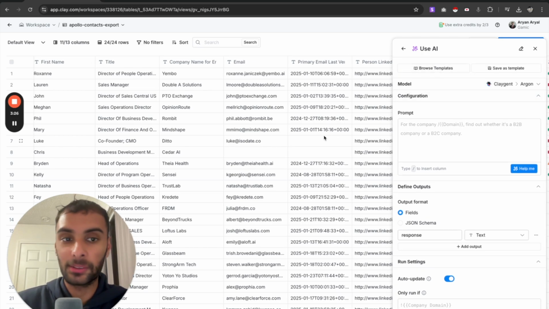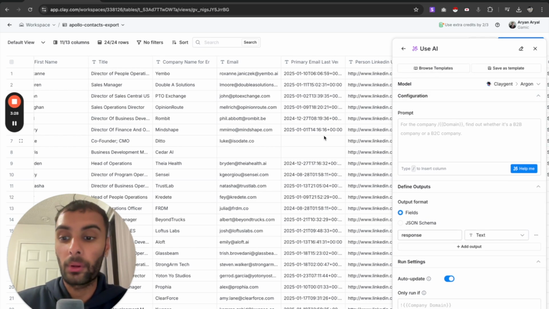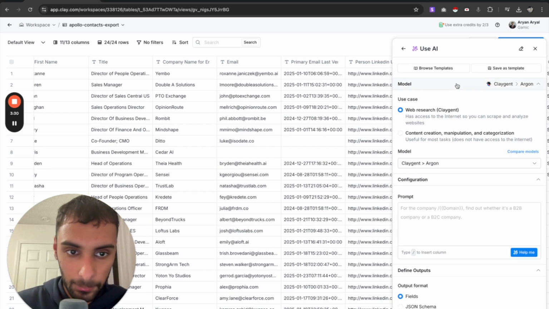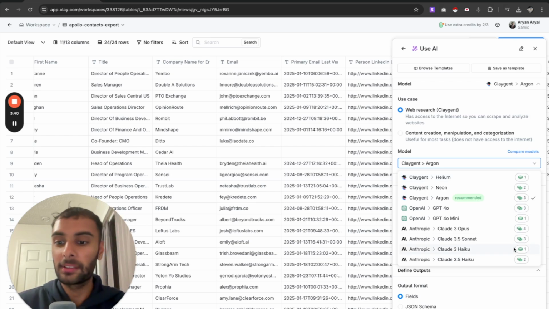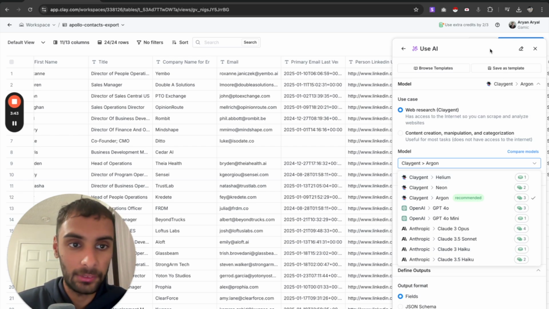Now, I'm not gonna actually create a new prompt here, but what I want you to do is go to the top right up here, and for the model right here, you want to click on this, and you don't want to use Argon. Argon costs a lot of credit. You can see here, all of these cost credit, right? You obviously don't want to use this because you have a limited amount of Clay credits.